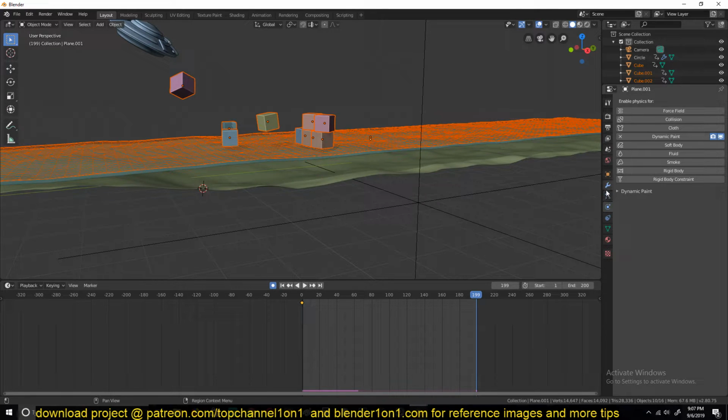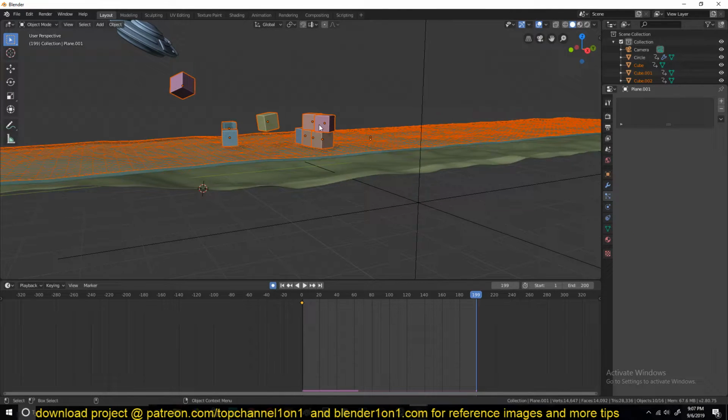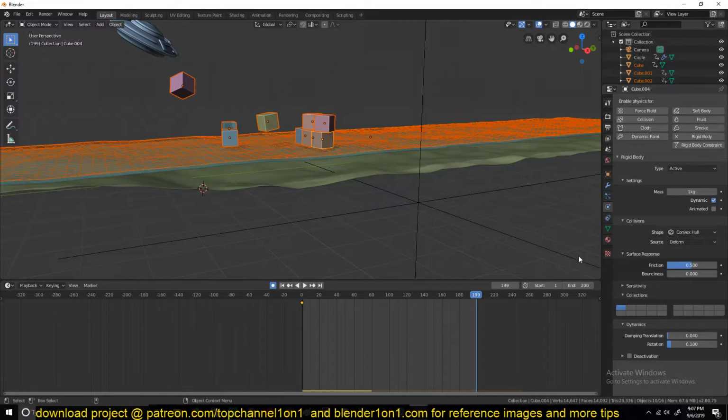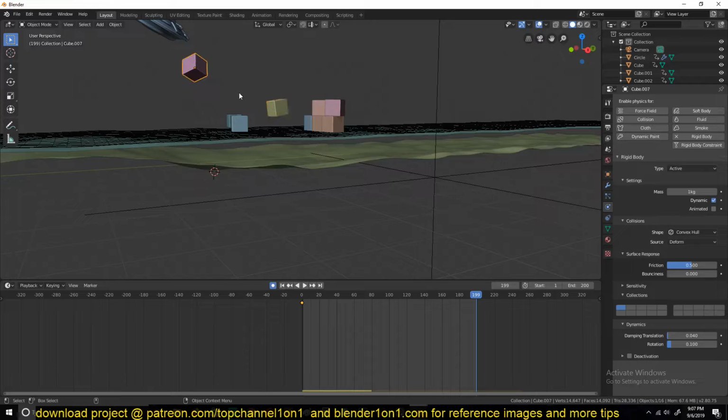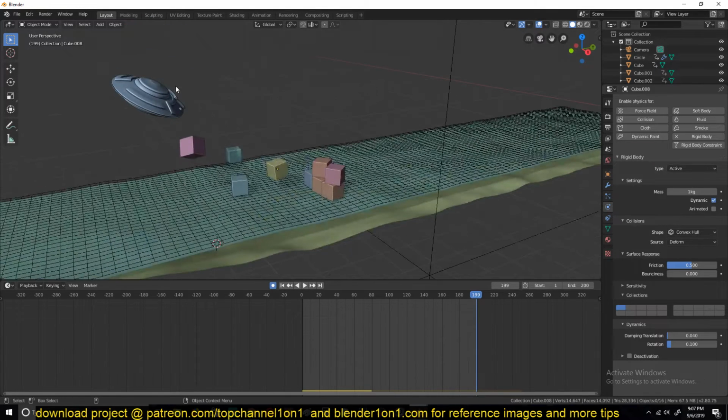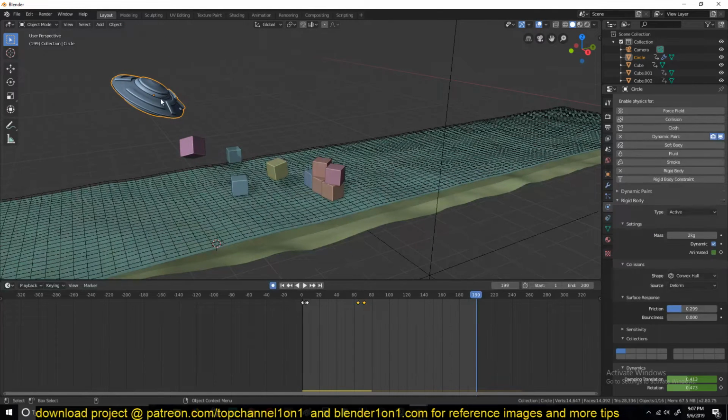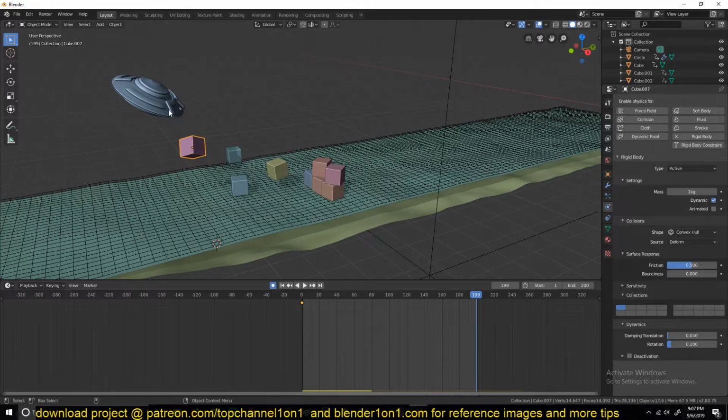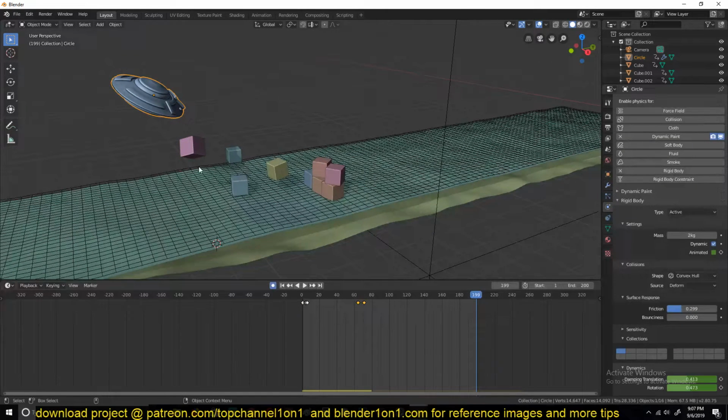And go to the rigid body settings. Let's see, where are they? Rigid body. And make sure that they share the same collision layer, the same collection layer. But these objects here, these cubes, because we want them to interact with this shape, they have to share the same layer with this and also share the same layer with this.